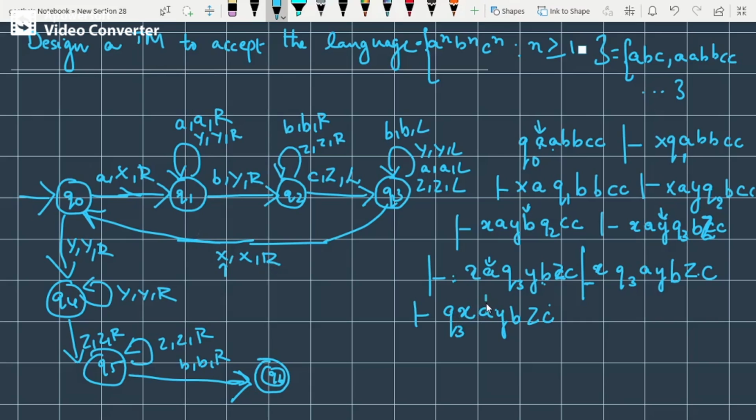That means next the state should be before this A. So let me write X, Q0, A, Y, B, Z, C. After that, Q0 on A is replaced by X and moves to the right, which means Q1. So X, X, Q1, Y, B, Z, C. Next, Q1 on Y goes to Y by R. So X, X, Y, Q1, B, Z, C. Then Q1 on B.